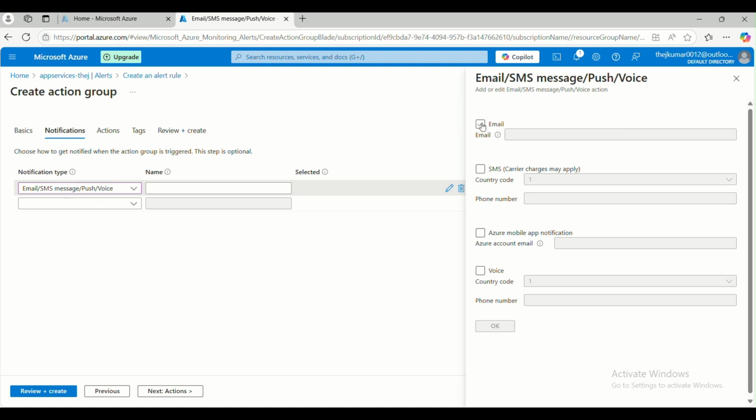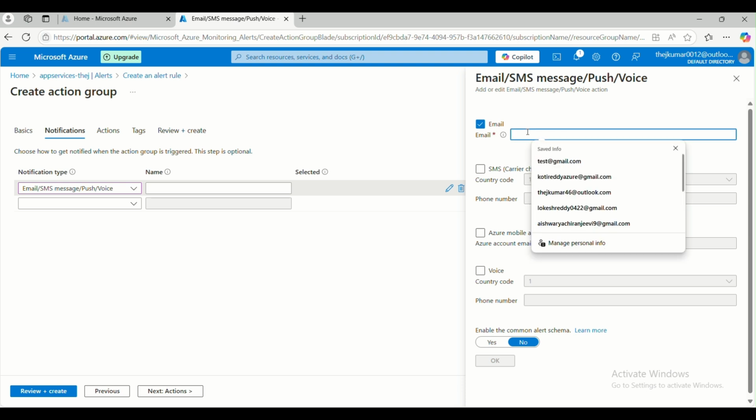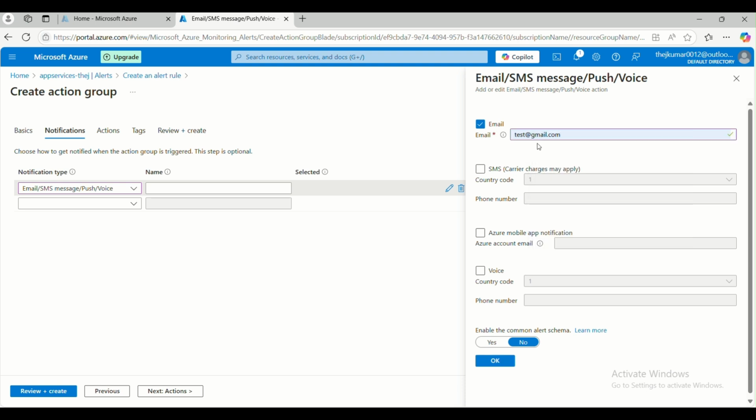If you select email, you need to provide your email ID. Which email ID do you want to send it to? It could be your mail ID or a team distribution list, or team DL, or anything. You can specify it. Now, along with email, I want to send notification via SMS also. Yes, you can specify it. You can specify your country code and your phone number, so that the SMS will be received.